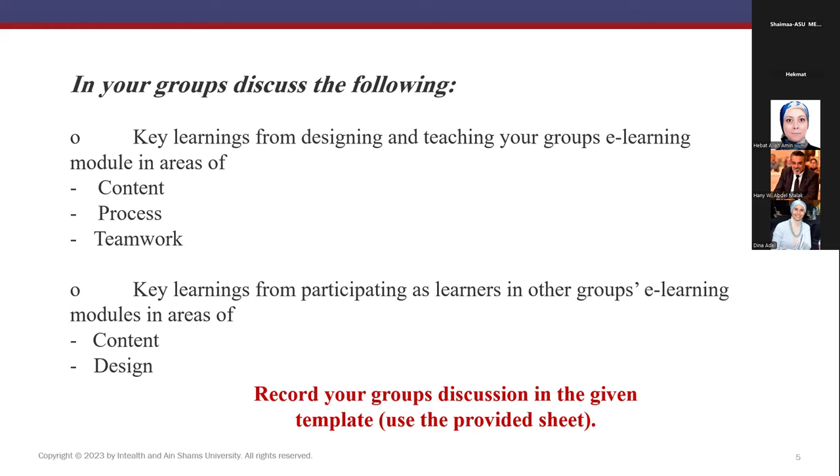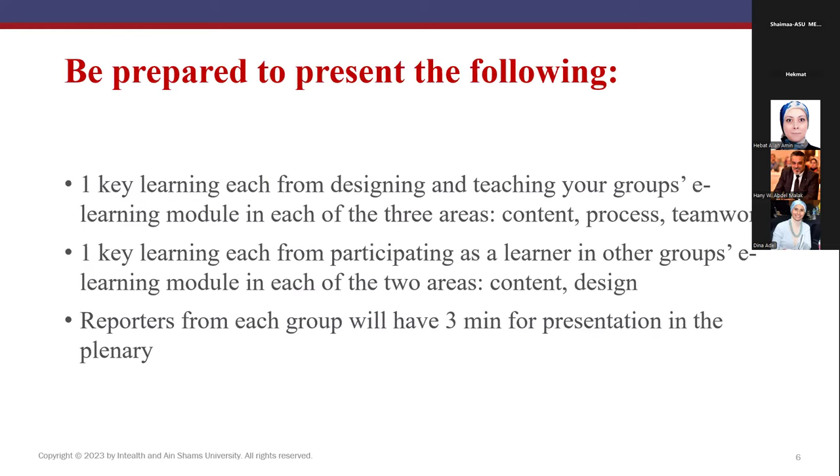The breakout room activity will last for 25 minutes. Then we will collect together in a plenary. Each group, by their reporter or presenter, will present one key learning point as designers and one key learning point as learners, and discuss together for 5 minutes. We have 12 groups at 5 minutes each, so we will discuss for 60 minutes. Each group presents and discusses with other groups for 5 minutes.